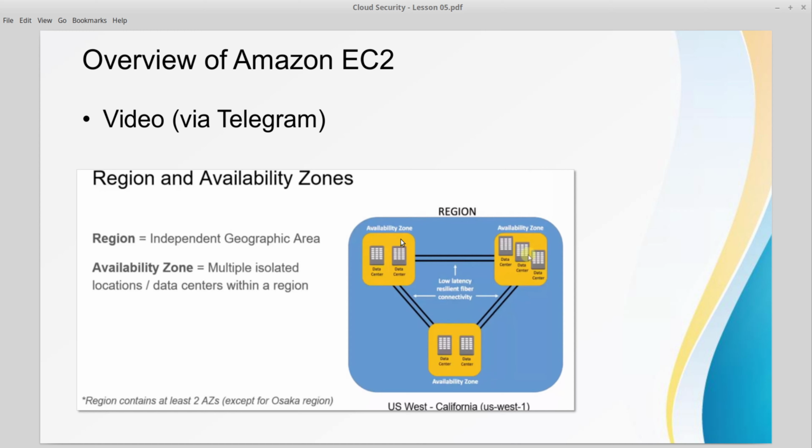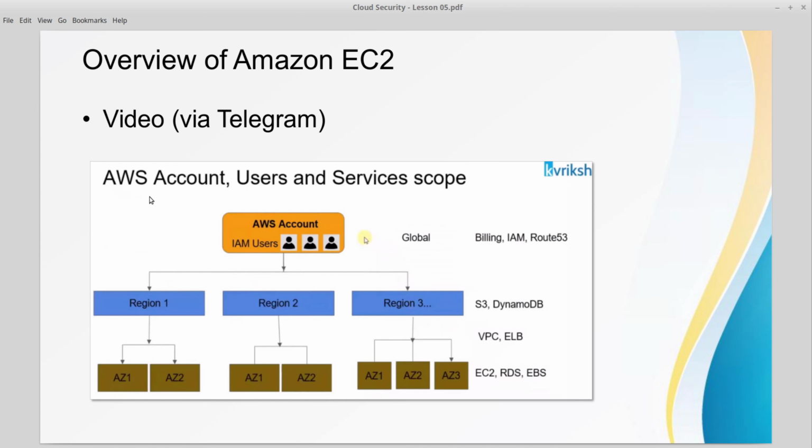So their region, we've got the availability zones in there, like this, a couple there, and they've got some type of fiber optic connectivity between their locations. They're giving an example of U.S. West Coast, California. So how does this work? Well, we have an AWS account, users and services scope. How does each thing affect what?